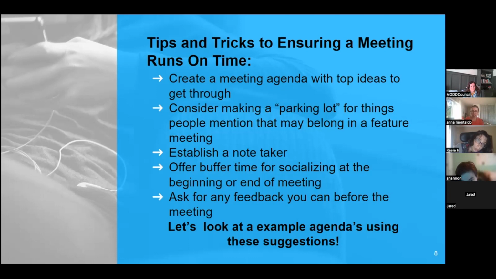Having a note taker is a really good idea as well, because you are able to concentrate on running the meeting rather than running the meeting and having to take notes. Because I, for one, can't multitask like that due to my EP. I wish I could, but I can't.